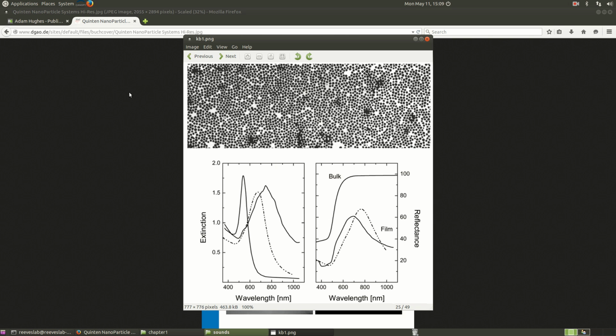A nanoparticle film looks something like this. In principle, it's one particle thick, all the particles are equal size, and they're dispersed evenly across a layer. In reality, that's not the case. You see there's clustering, there's gaps, and we'll get back to this in a little while. The reflectance from a bulk film versus a nanoparticle film is much different, and the optical properties of the ensemble is much different than from an individual scatterer.